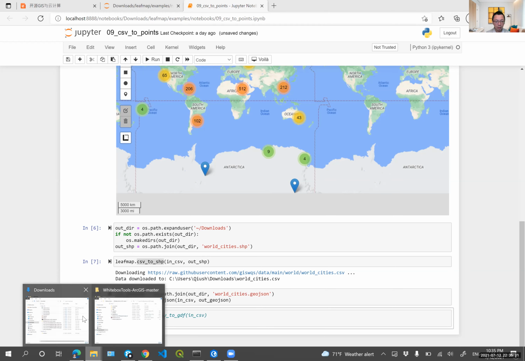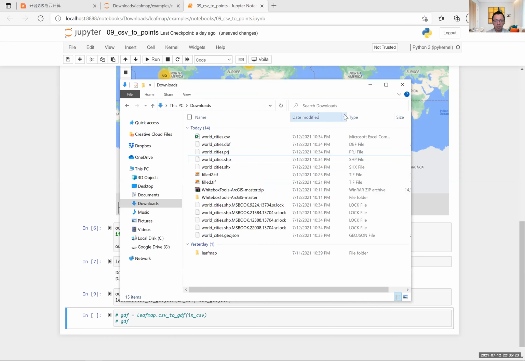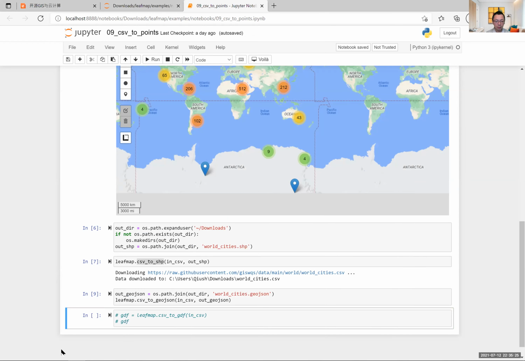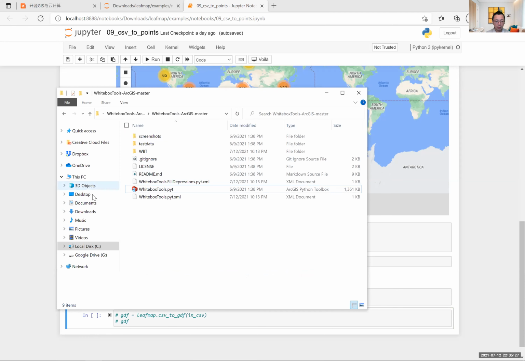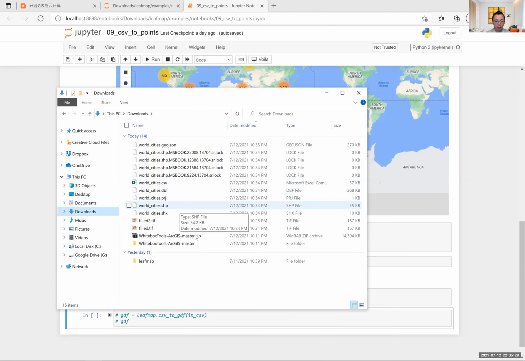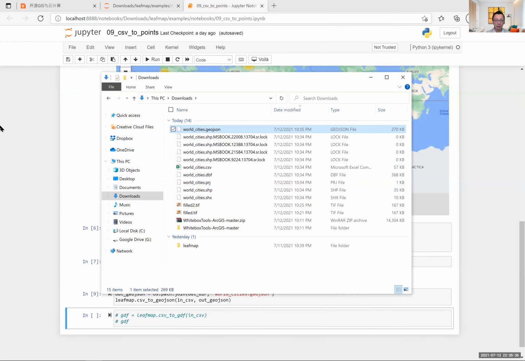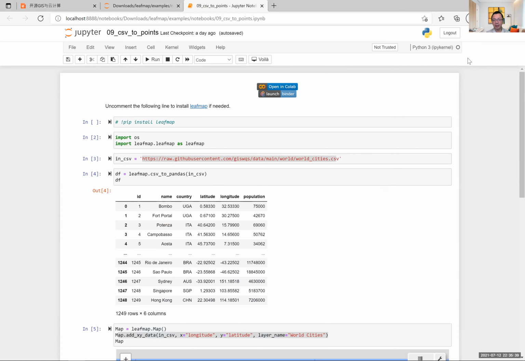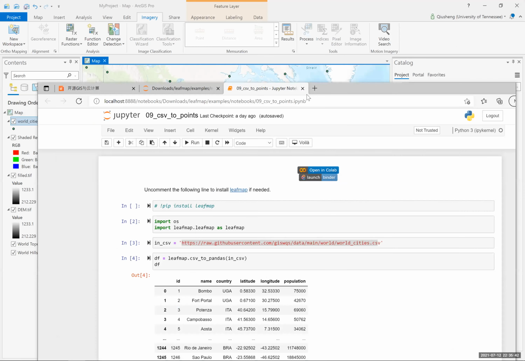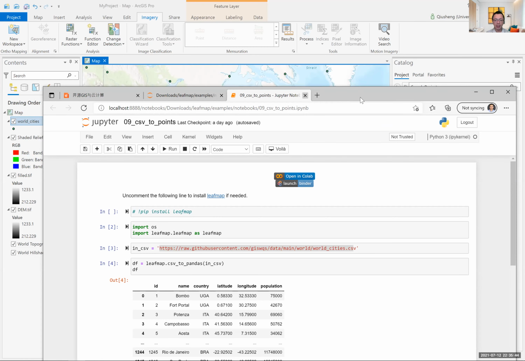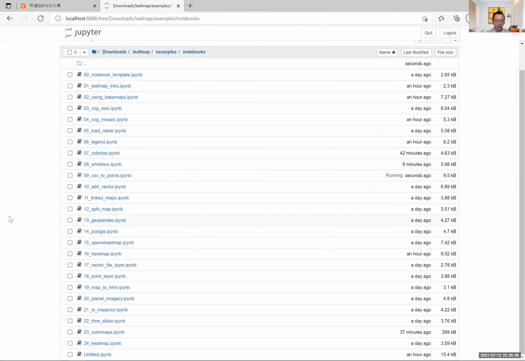It is somewhere here. Let me close this one. Okay, so you see this one here, the GeoJSON. So this is the last line that we will just execute. And okay, so this is a simple example to convert a CSV to vector data format, so they can use it in other programs if you want.